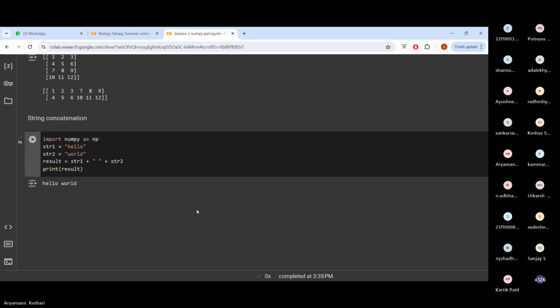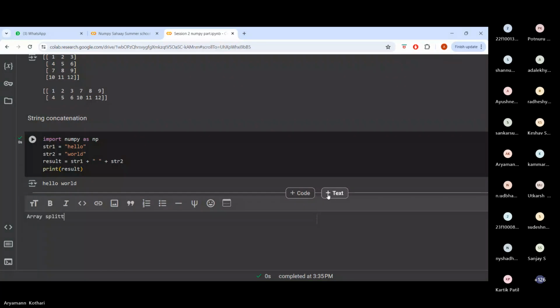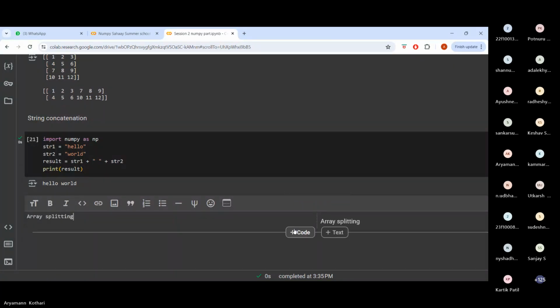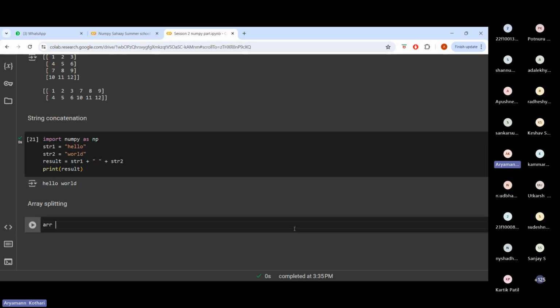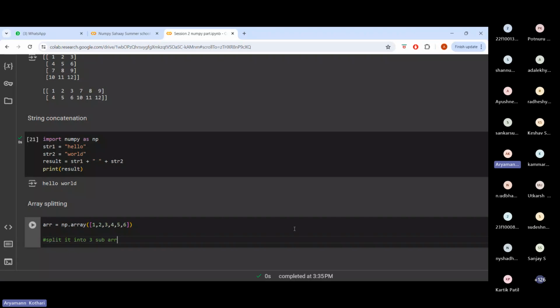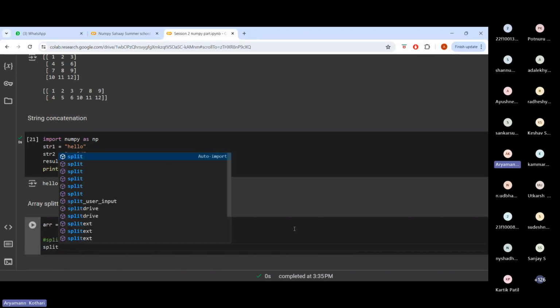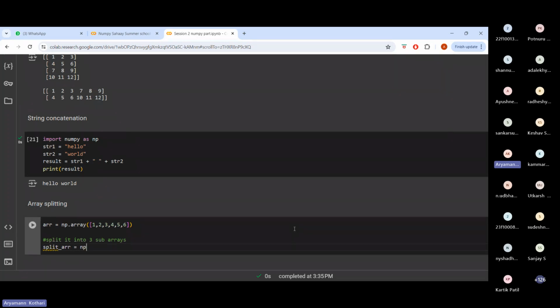Now we'll move on to array splitting. Now let's say I define a 1D array, okay? We've been on 2D arrays for a long time. Let's work with a 1D array. I've defined a 1D array and I want to split it into three sub-arrays. So I'm going to define a new variable, split array equals np dot split.